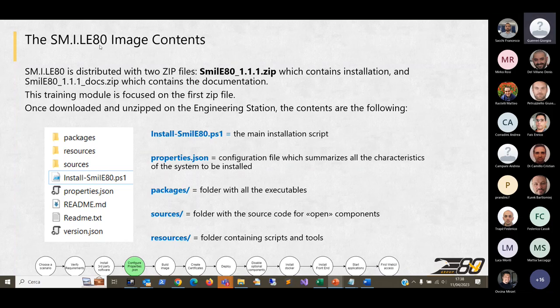Okay, now we will see what you find inside the SM.I.LE80 installation image. The image is actually composed of 2 zip files. One is the documentation, where you find the programming guide and all the supporting documentation, troubleshooting guide, and so on, videos. And the other one, which is the main image, contains the sources and executables. Inside this single zip file, you will find 3 folders, packages, resources, and sources, and a few files.